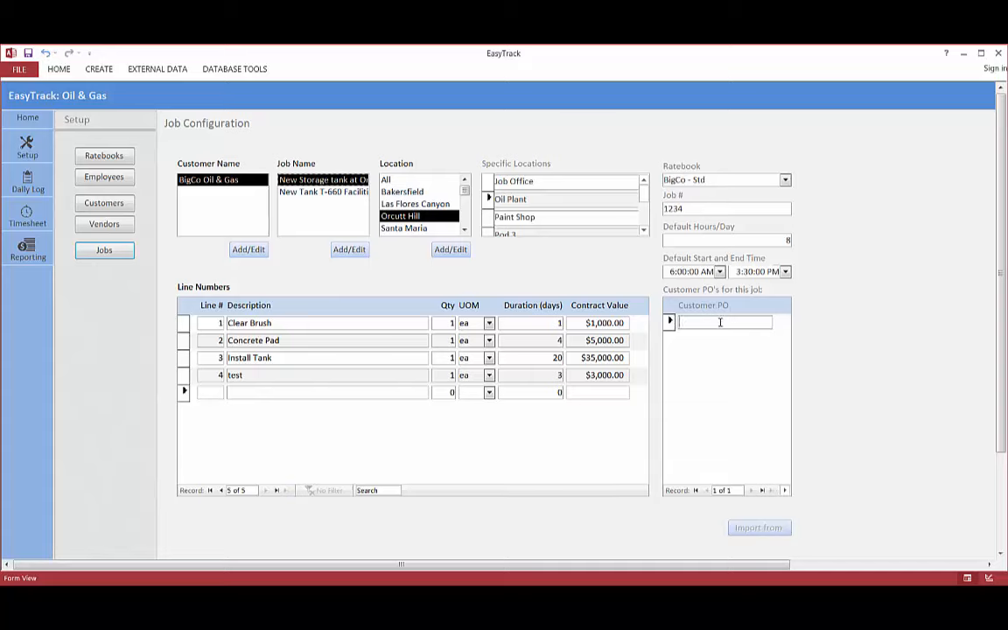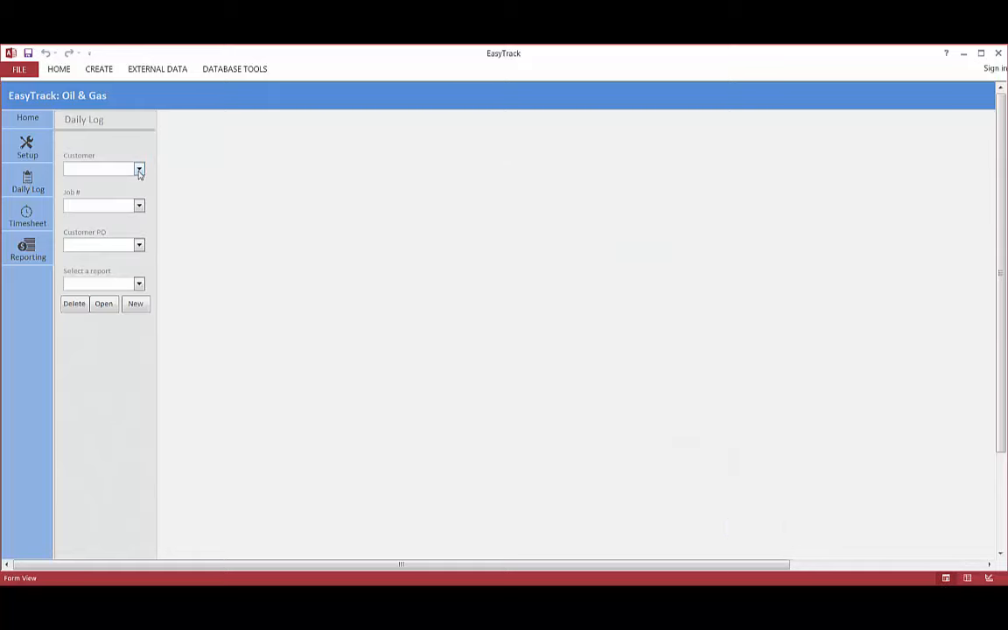And then finally enter the customer's purchase order for this job. At this point, the job is configured, and each time you pull up a new daily log to enter daily information about that particular job, what occurred on that day, all of this information will be included in that daily log. So let's go take a look at the daily log itself.